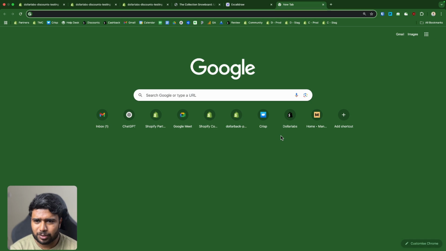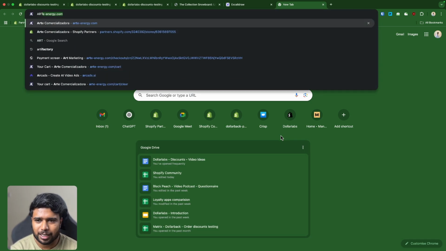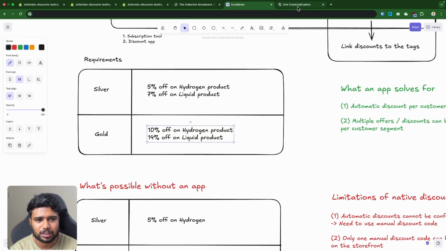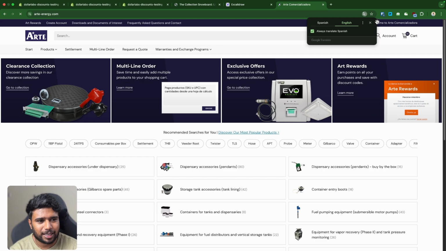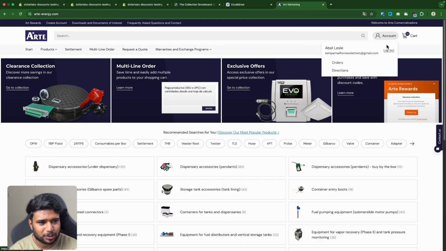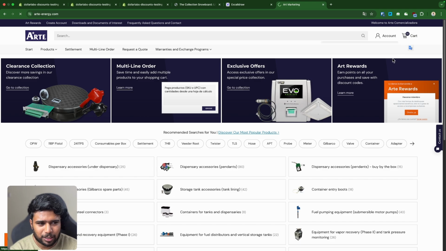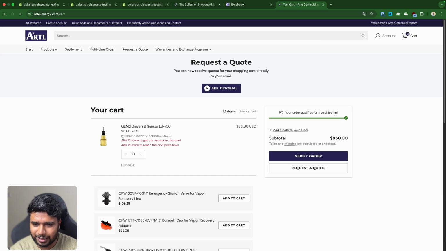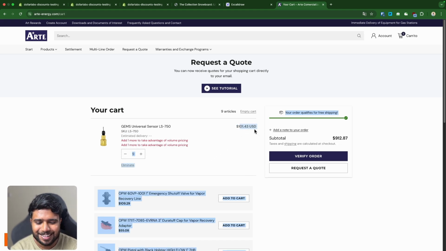The next part is I'll show you a real example of a store that is actually using this right now. So here I am on a store. I'm logged in with my email. And if I go to my cart, you can see that I have this product at $85. If I just reduce one quantity, you'll notice that the price automatically changes. And that's because they have volume discounts also set up.